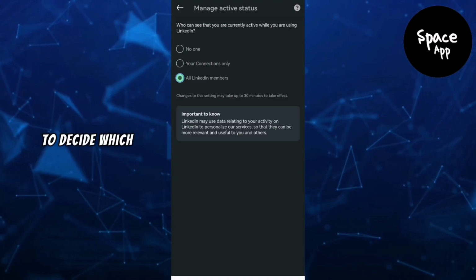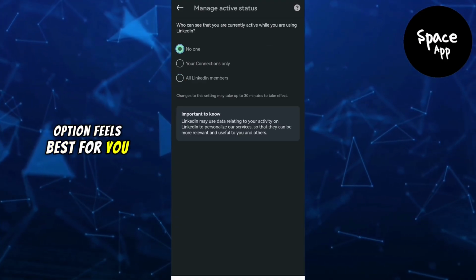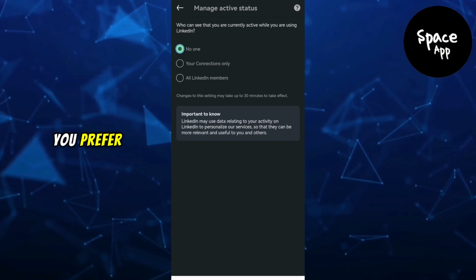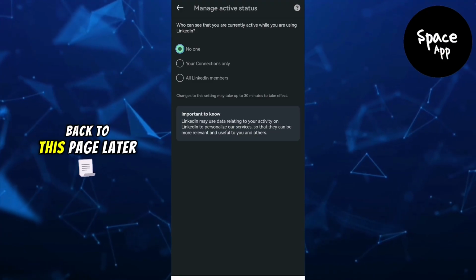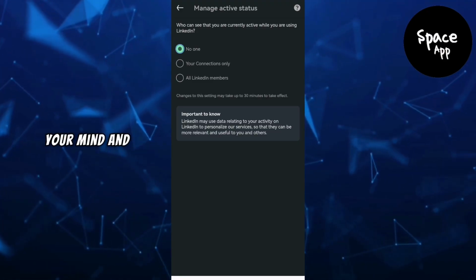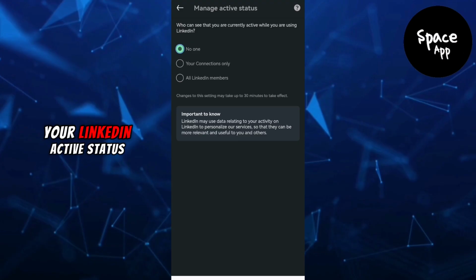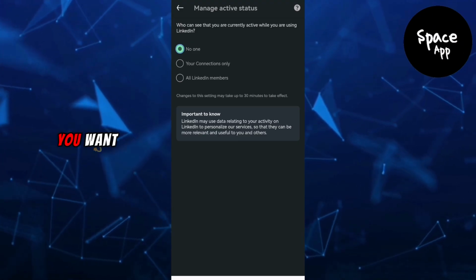Take a moment to decide which option feels best for you. Simply tap the one you prefer, and it will save automatically. You can always come back to this page later if you change your mind. And that's all there is to it. Your LinkedIn active status is now set the way you want.